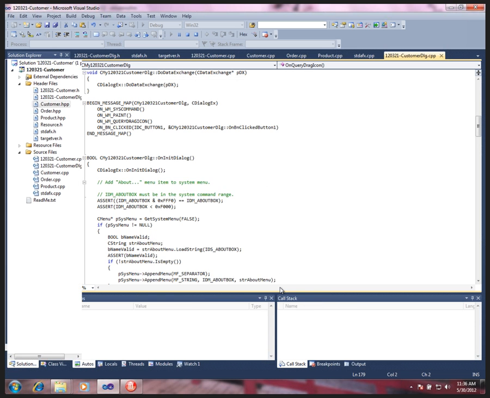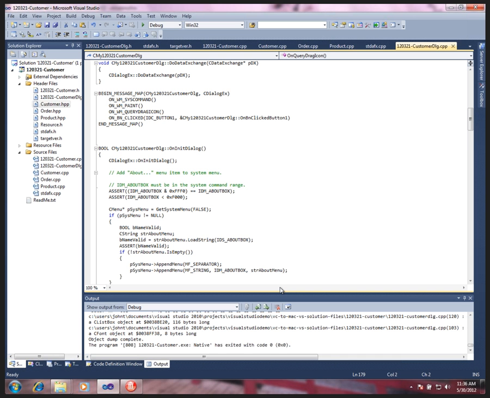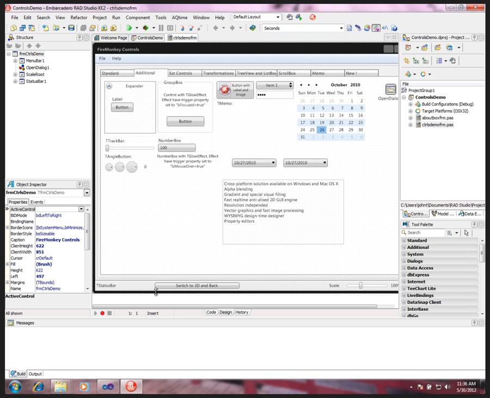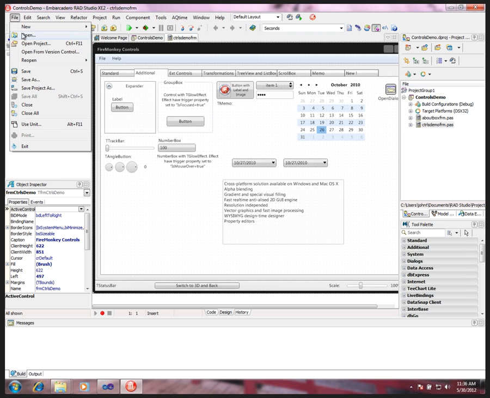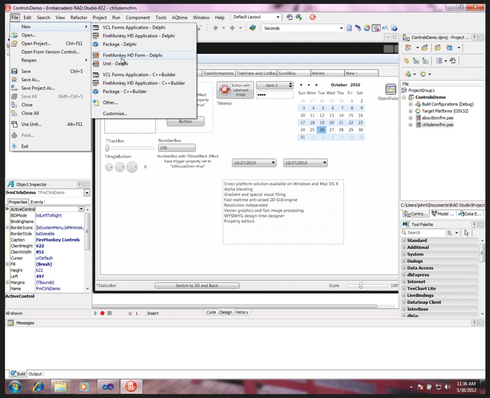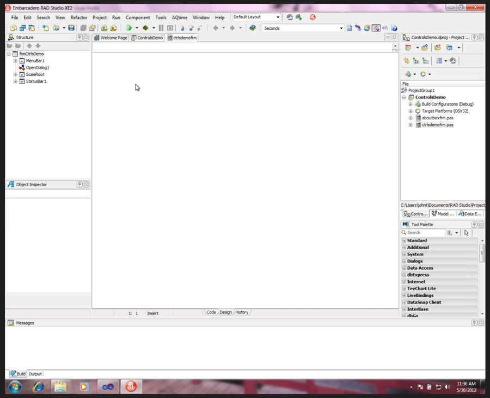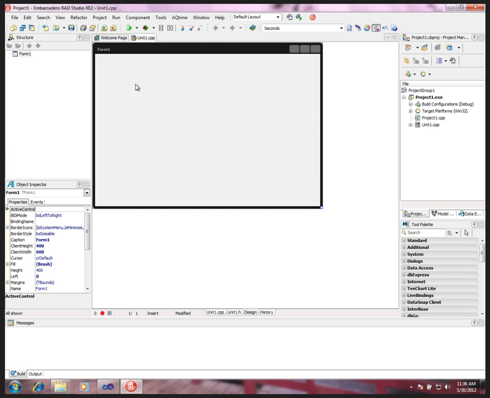So let's talk about how to take something like this written in MFC and what it would take to move it to C++ Builder. So here's C++ Builder. What I'm going to do is start a new C++ FireMonkey HD application. Okay, so then I'm going to set a couple of captions. This is my customer orders form.